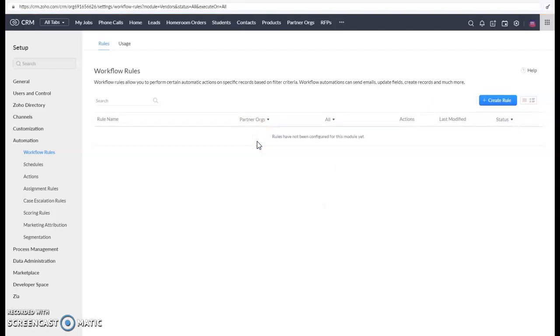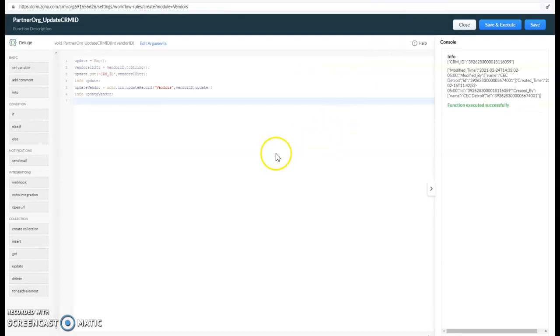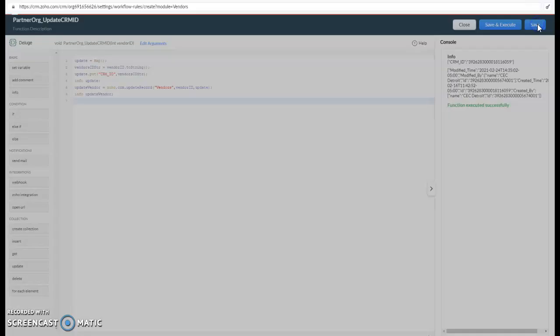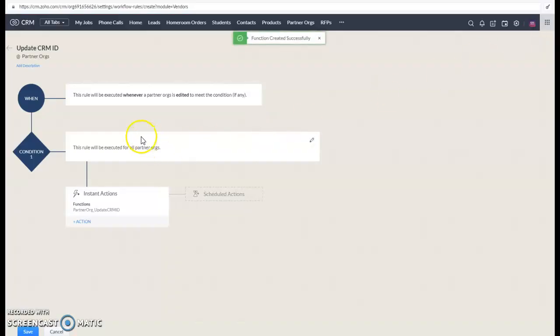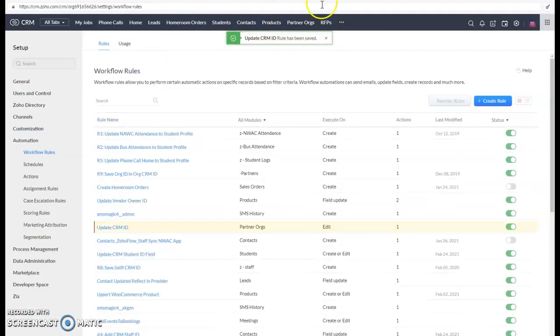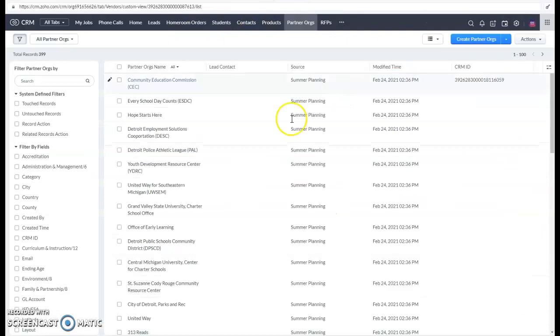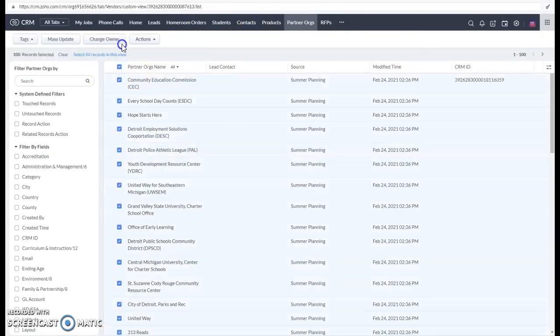So let's go ahead and just use partner orgs. Wait, where's my workflow? Oh, okay. So I wrote the function, but I guess I just didn't actually save the workflow yet. So double check here. It looked like it worked, so we're going to click save. Oh, that was done. So that troubleshooting was unnecessary. This worked. So I'm going to go ahead and click save. So it's whenever it's edited. And now let's try that again. Let's try to update our partner orgs and see if we can get the CRM ID to show up.